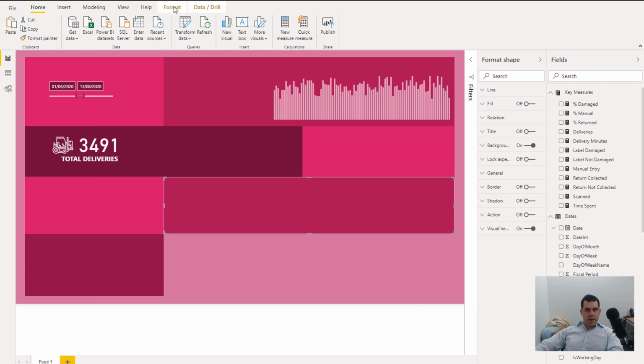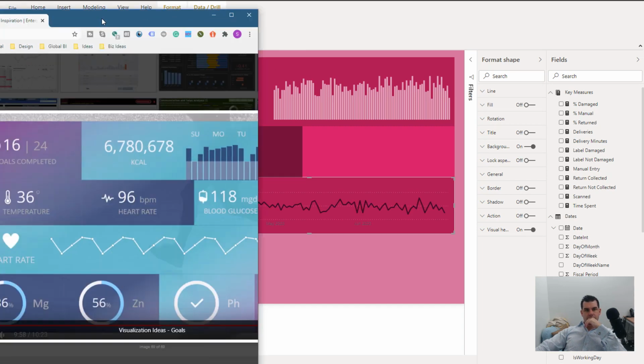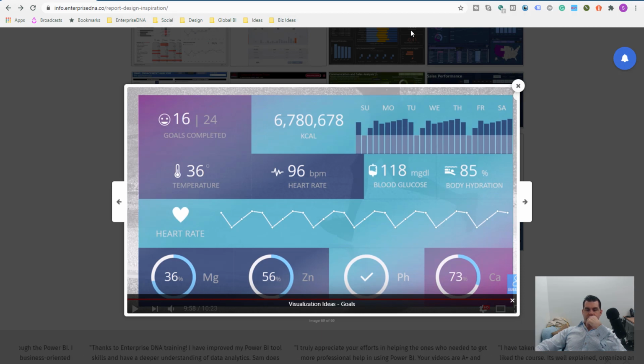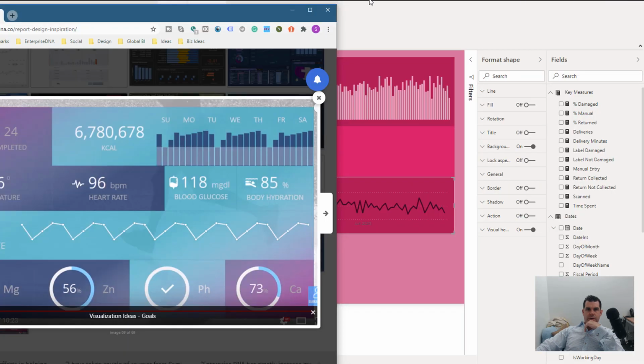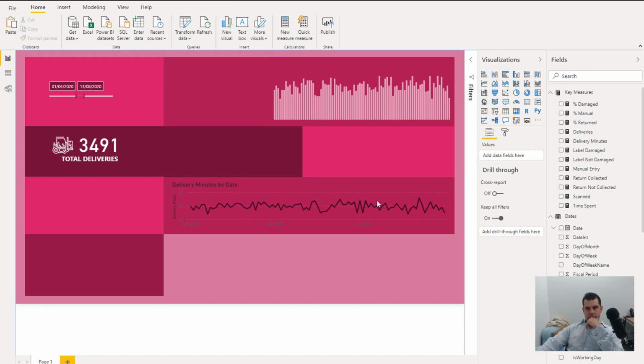Okay, I'm going to push this to the back. So I've got on the side of my view here, this one here, so I'm taking a few cues off this. I'm not building it exactly the same, but I'm trying to think, okay, how can we create something with a similar look. I'm getting inspiration. That's what it's all about, right? And I'm just playing around trying to see what would look good here.